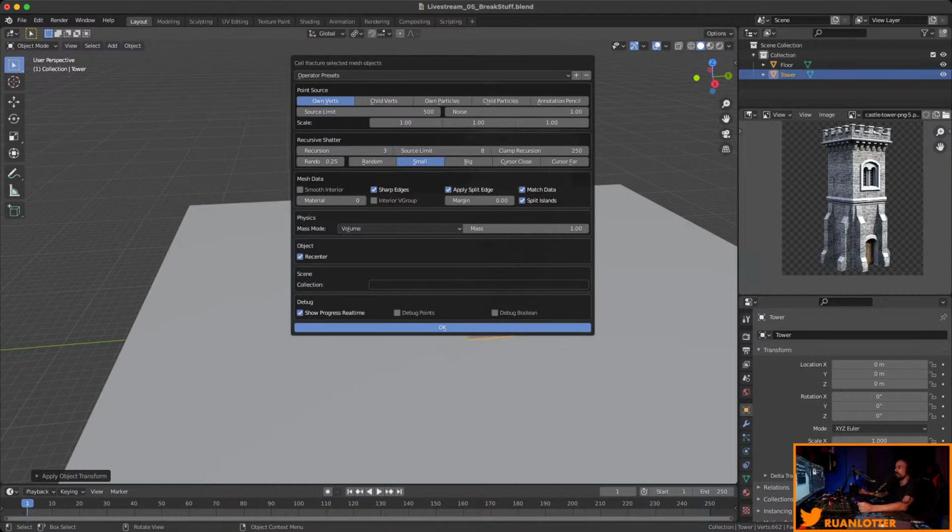So, small, random, big. I'm going to set this to random. This is the size of this recursive. Okay, so let's just keep it at random, see what that does. And then you can also add all the little pieces to a new collection. So that's always nice to do.